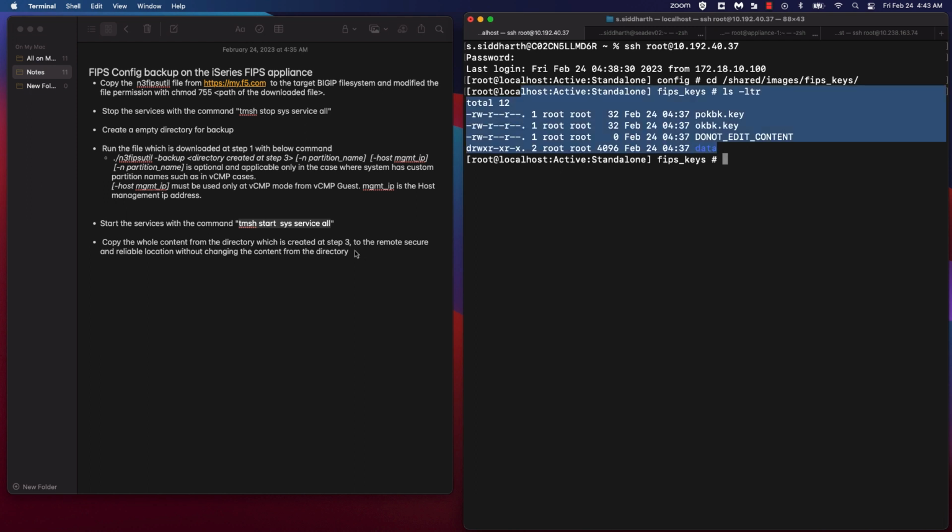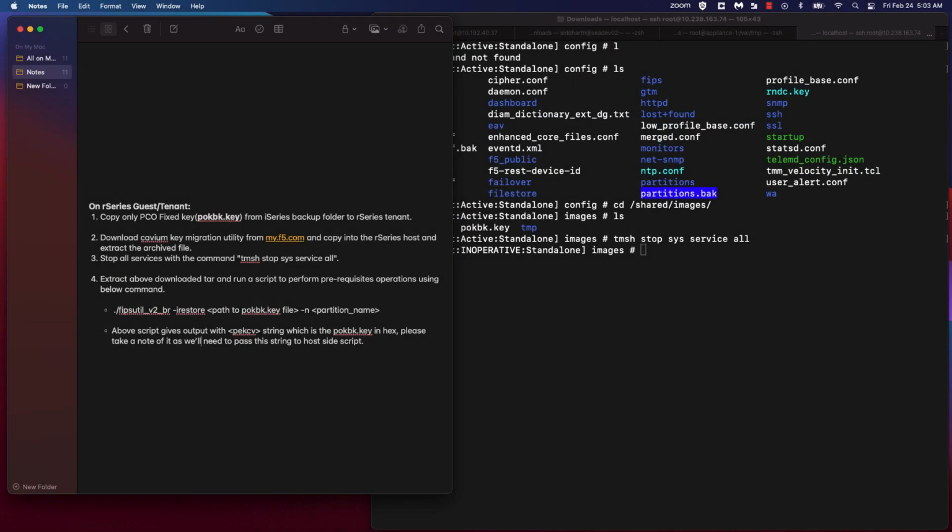Next step is to ensure that you're copying the directory to a secure and reliable location without changing the content of this directory. Now that we've successfully completed the FIPS configuration and key backup process on our iSeries FIPS appliance, we are ready to begin the FIPS configuration and key restore process on the rSeries host and tenant.